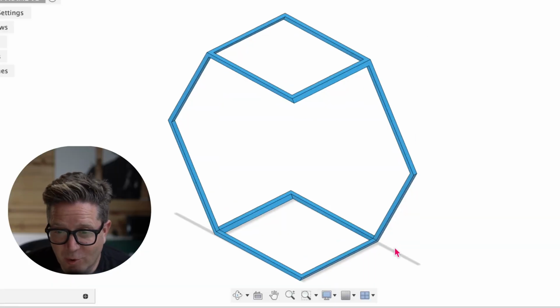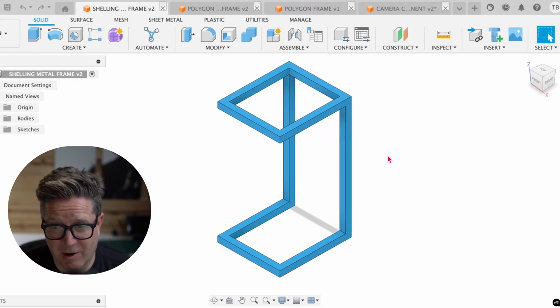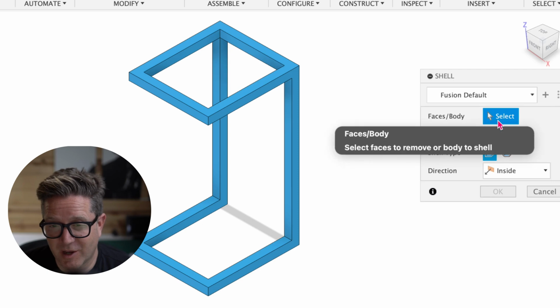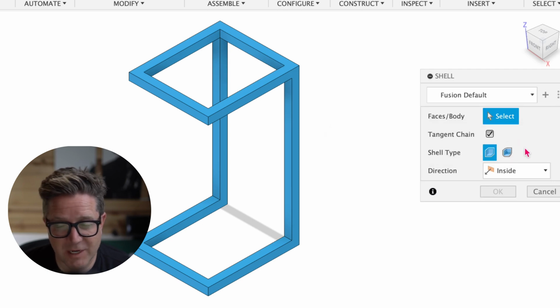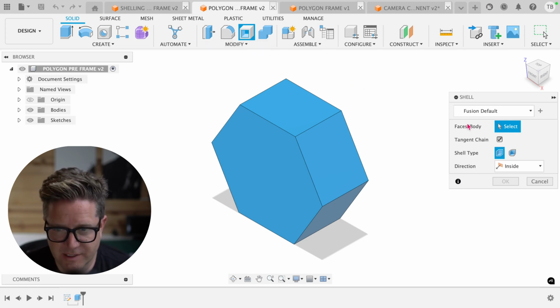Whether it's creating really cool complex shapes or custom holders for your other components, the shell command is incredibly powerful, but there are some gotchas when it comes to what you select and some of the menu items. Let's talk about it right now. You'll find the shell command right here, or you can go to modify and do the pull down. Over in the dialog, what you select first is gonna matter.